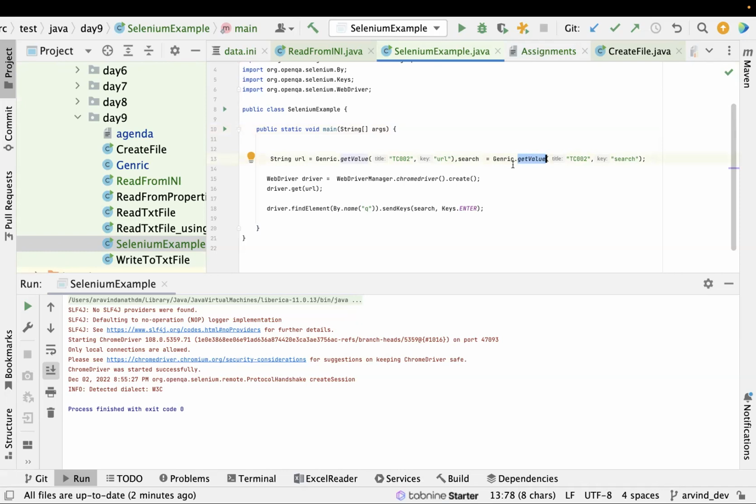So this is how we can pass different values to the methods. The method remains the same, but the parameters change. Yeah, the parameter changes.